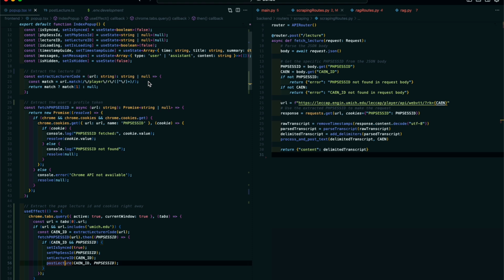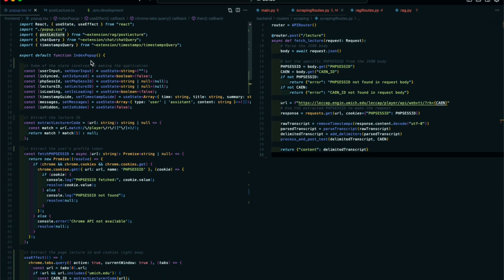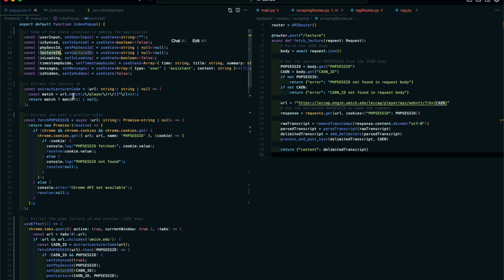So now that we've done a high-level technical overview, I want to dive a little deeper into how we built it. On the left-hand side here, you can see the React code for the Chrome extension. We have some state variables here. Some important ones are this PHP session ID, which is the token that allows us to make that request for the transcript, and then there's also the lecture ID, which we set. We extract both of these from the pages, as you can see in this extract lecture code function and this fetch PHP session ID function.